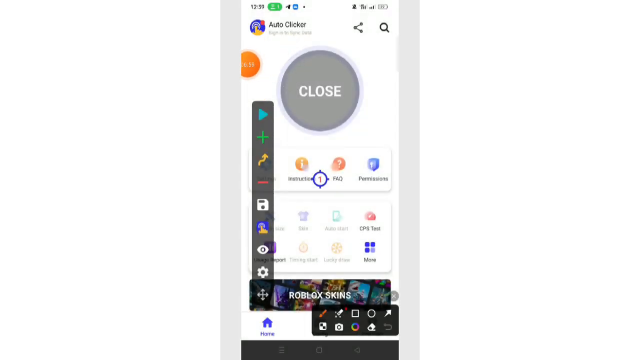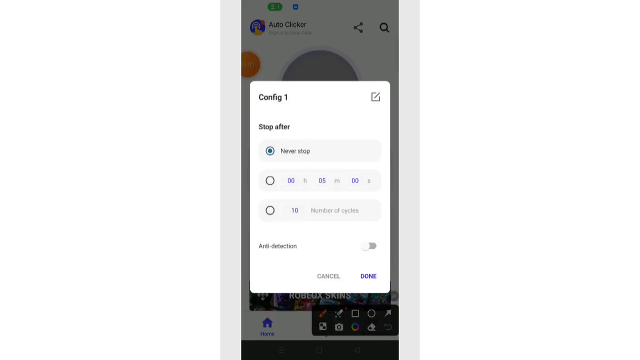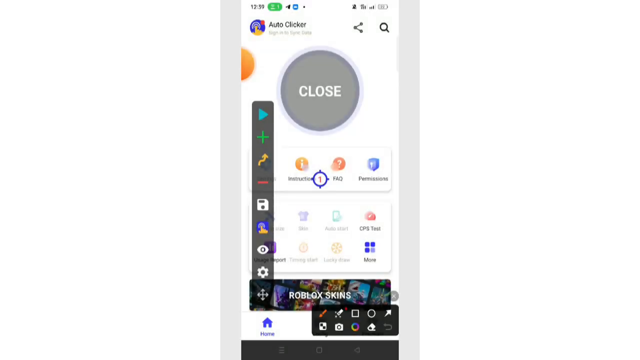The anti-detection means you don't want any system to detect that you are using an auto clicker. So what you're going to do is turn on this anti-detection, toggle it to the end, and then click on done. All right, then your auto clicker is set to be used.